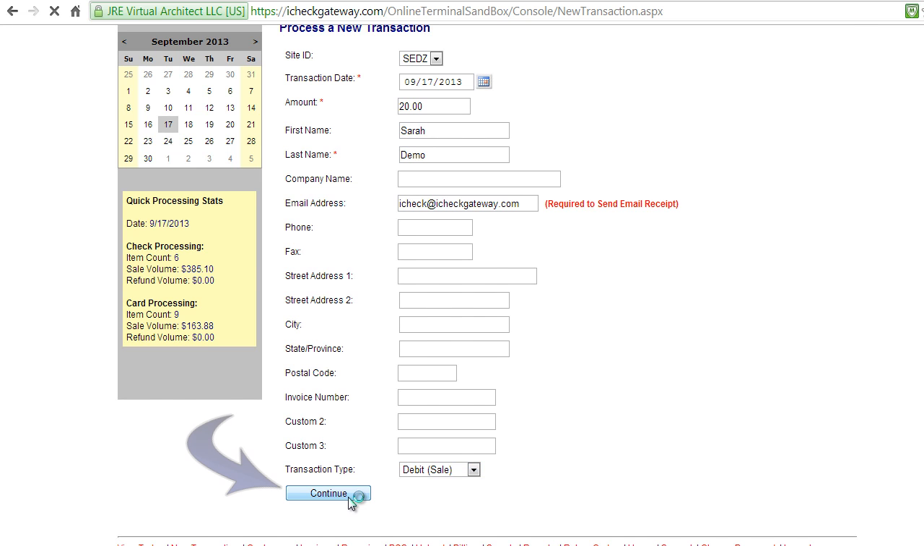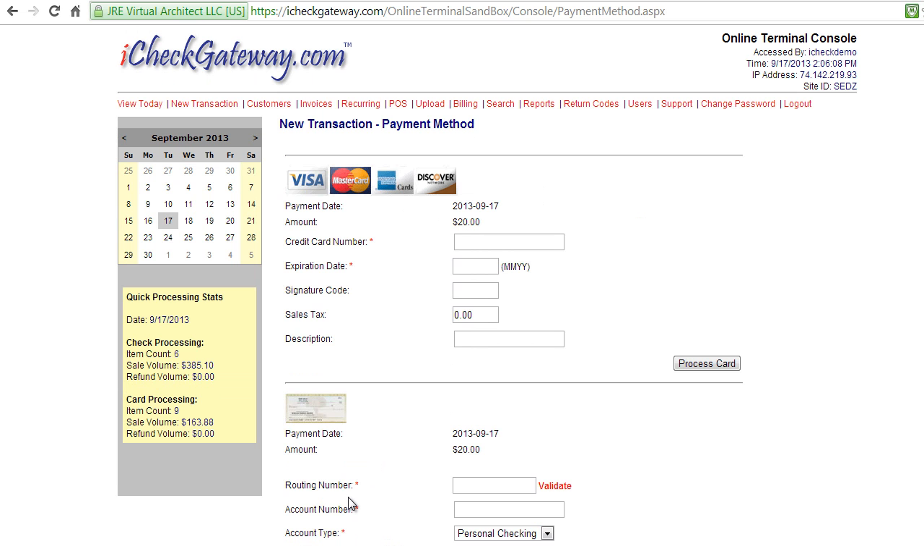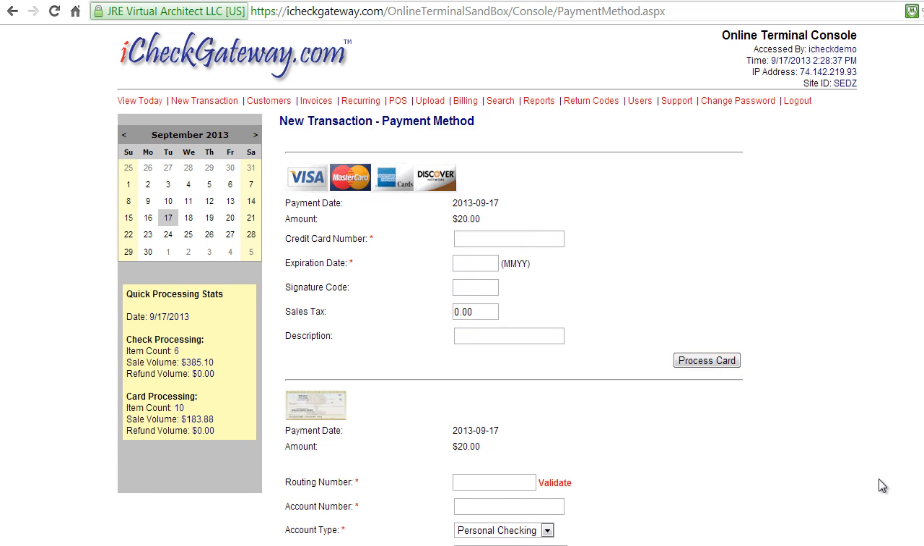When you click Continue, you will be faced with the option to either process a credit card transaction or process a check transaction. To process a credit card, you will enter the card number, followed by the expiration date, and also the security code found on the back of the card. There is also a description field where you can enter information you want to show up in reporting. When you are ready to process, click Process Card.